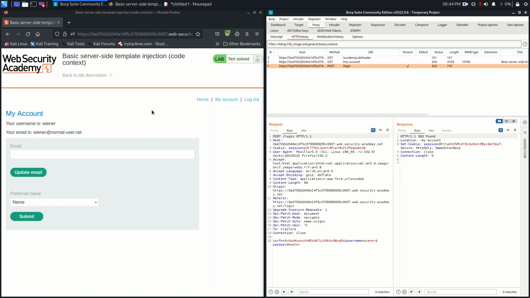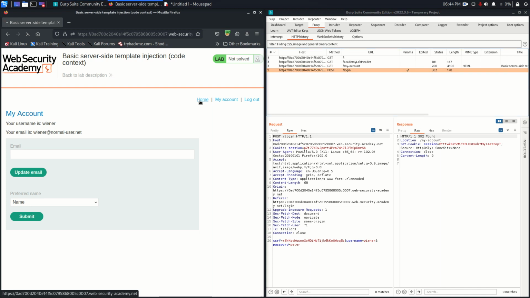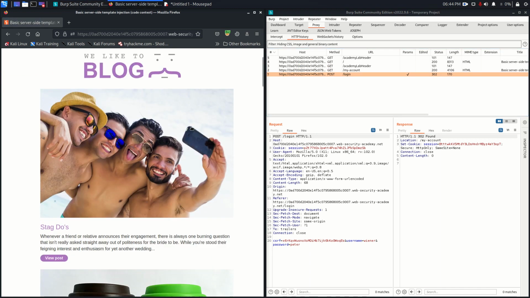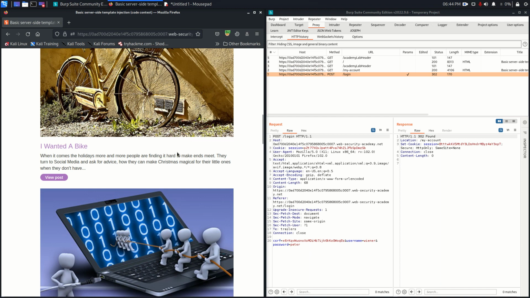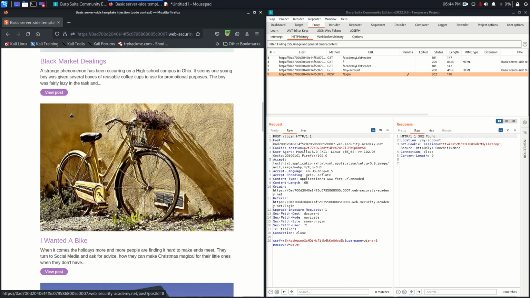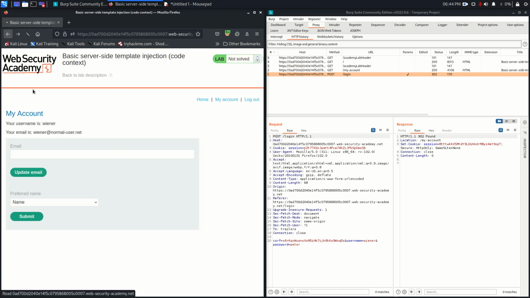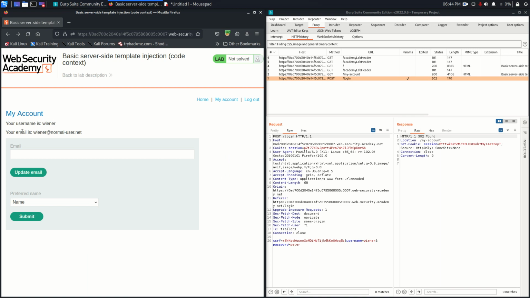Now the second thing is we need to go to home, and in any blog we need to put a comment. But first I want you to see this My account page. Here you can see your name, your username is wiener, and this is your email address. You can update your email address, and there is one more feature: you can actually change your preferred name.